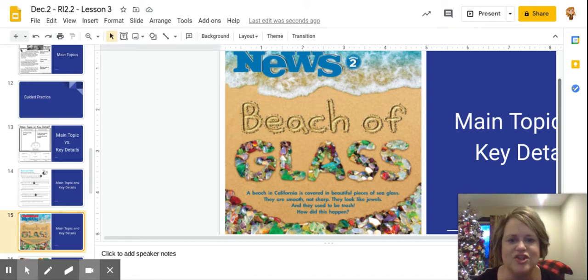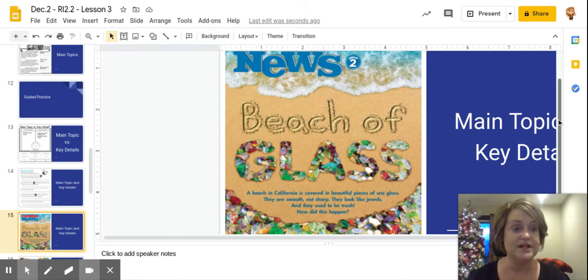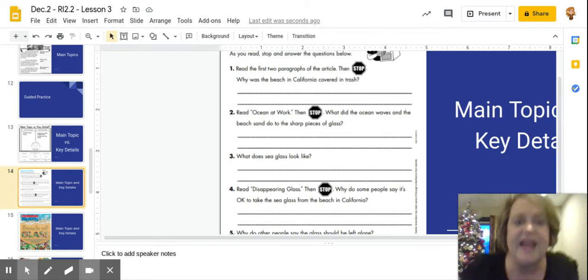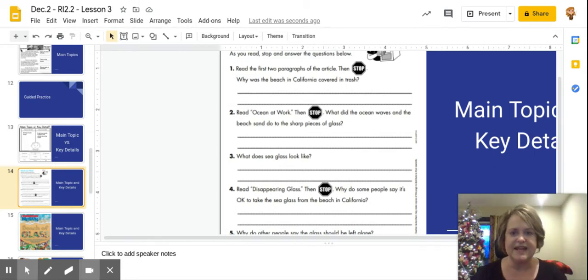So it says a beach in California is covered in beautiful pieces of sea glass. They are smooth, not sharp. They look like jewels, and they used to be trash. How did that happen? So today we're going to explore how that trash turned out to look like jewels on the beach. In order to sort out our thinking, we have our chart where we're going to take notes.